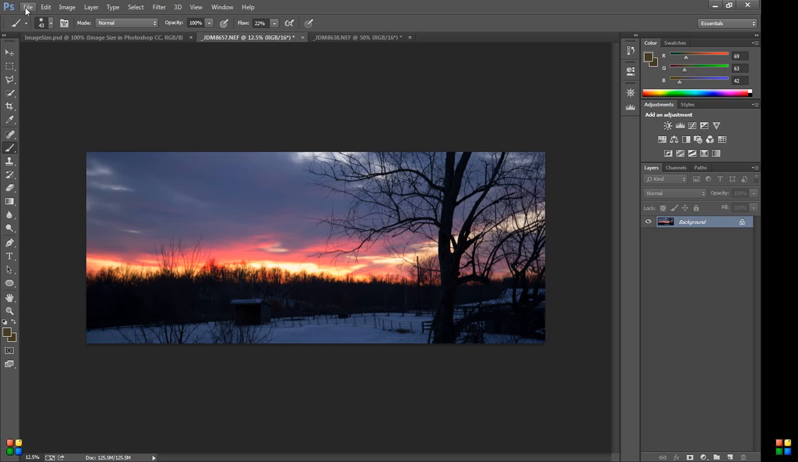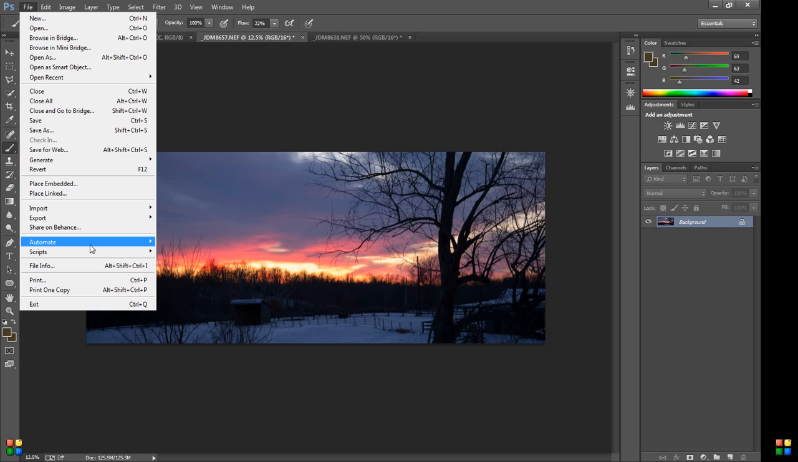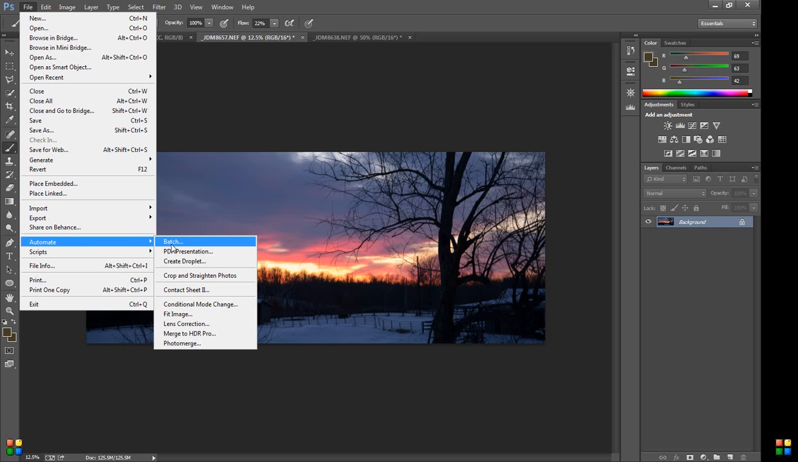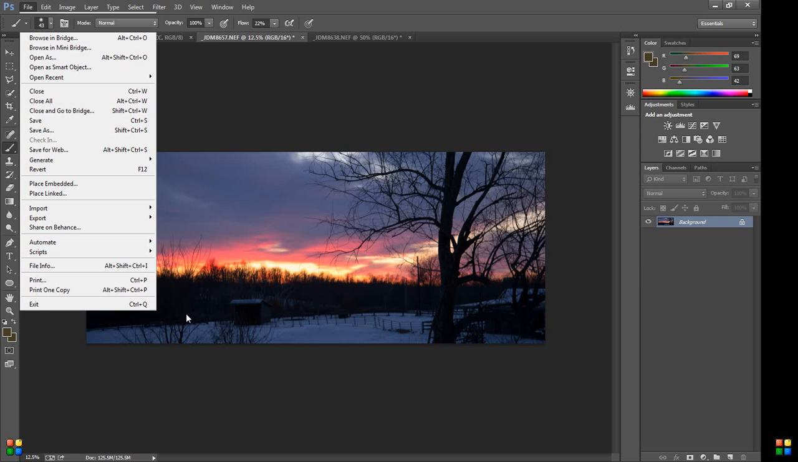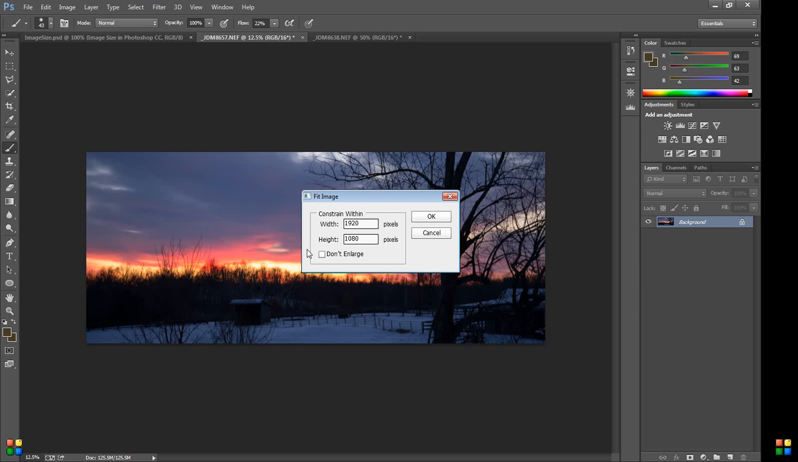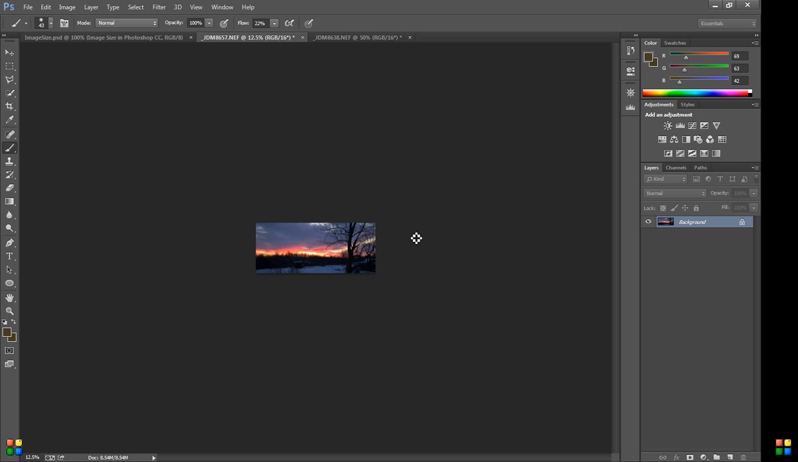We are going to use Automate, Fit Image to change the image size. Now, one of the nice things about Fit Image is it remembers where you have set the sizes. So once you enter a width of 1920 and a height of 1080, it's going to remember that for you for the next time. Fit Image will reduce the image so that it fits on whichever boundary is constraining. This image will be constrained by the width. Click OK, and the image is resized.